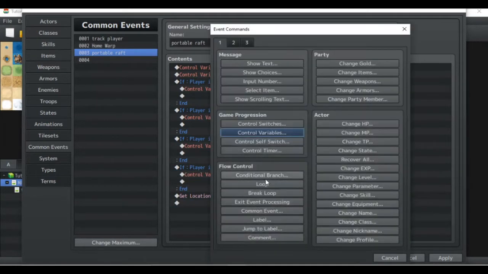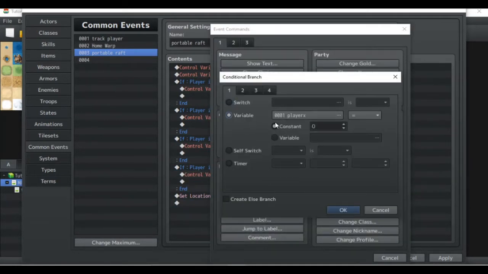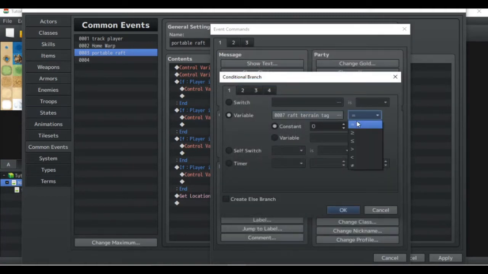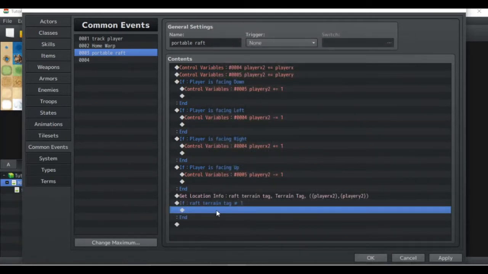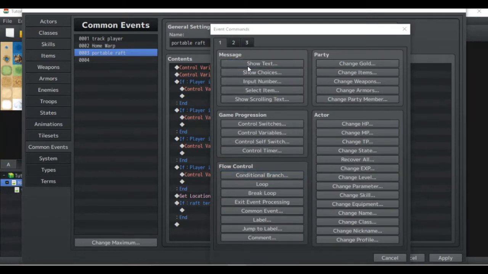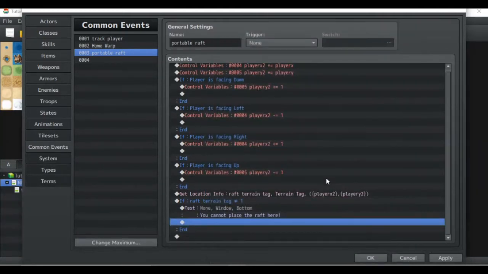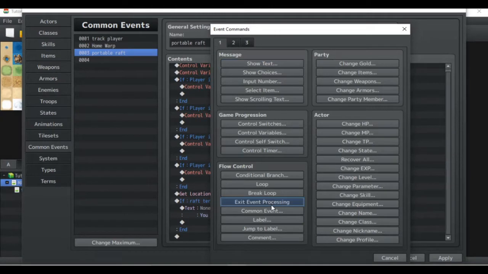So then we need to say, if that terrain tag is not equal to 1, a valid terrain for placing the raft, then we're going to say you cannot place the raft here. So we want to make sure it does not continue. We're just going to exit event processing.